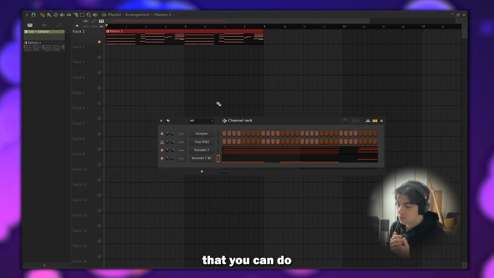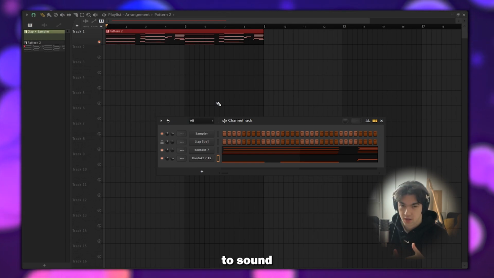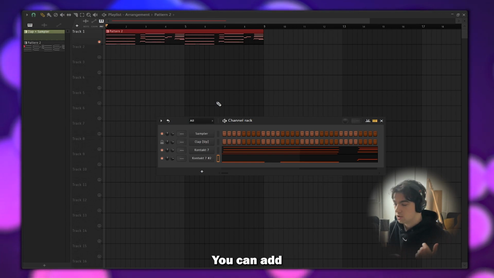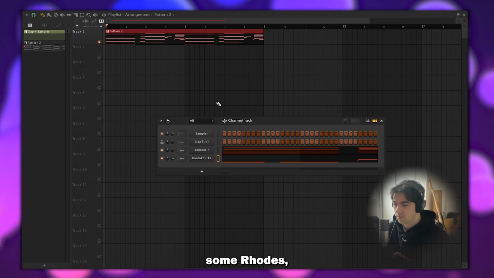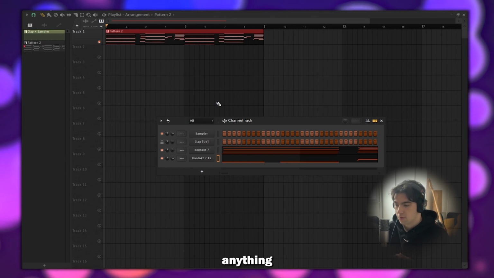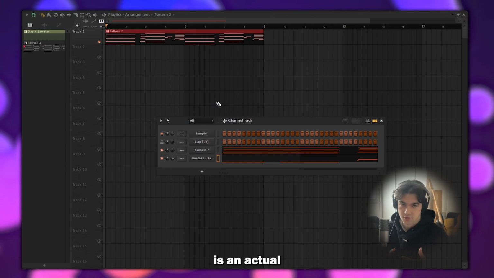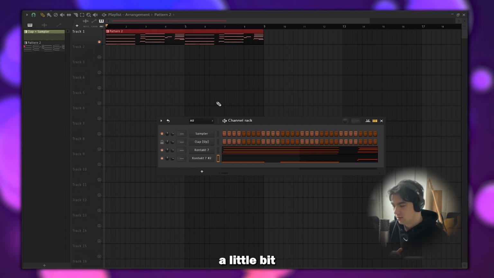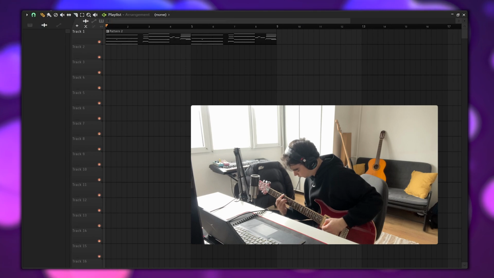Now another thing that you can do when it comes to sound selection from here on, you can pretty much add an electric guitar, you can add some bells, some Rhodes, electric piano, anything that just is an actual real instrument. So I think I'm just gonna experiment and add a little bit of guitar.